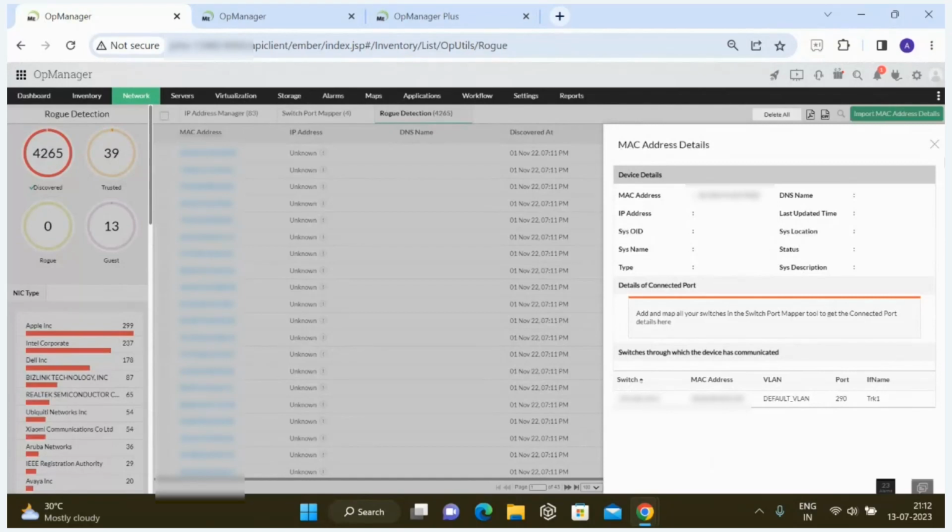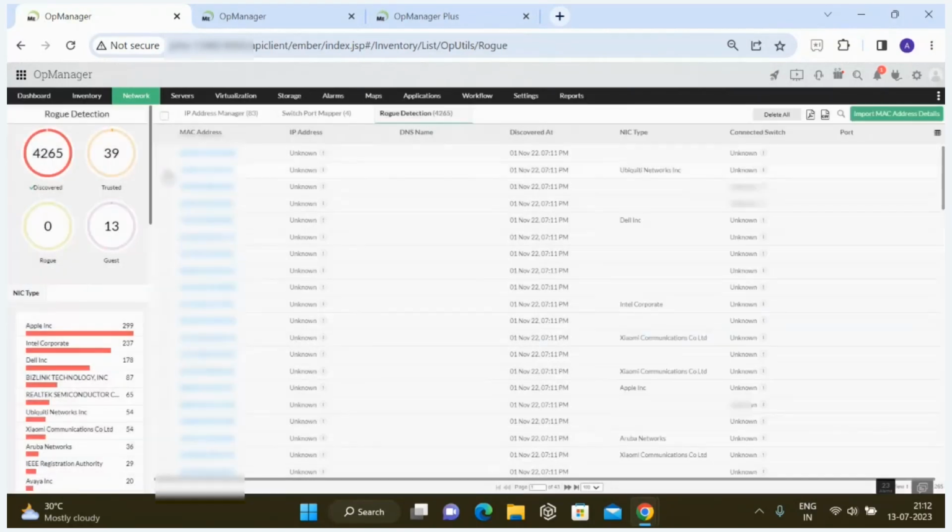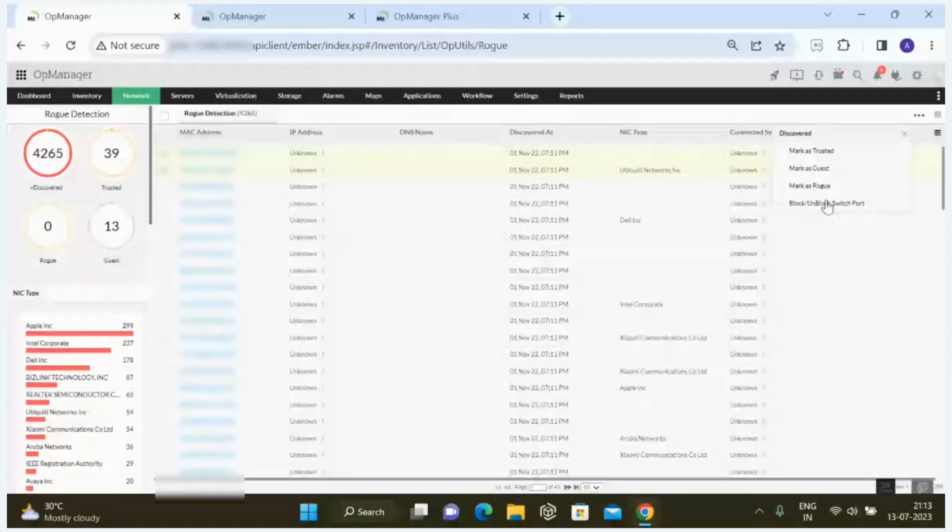The next feature that will help you out here is the remote blocking feature. So here you have that. On identifying a device to be rogue, the network administrators can use the rogue device detection module to remotely block or unblock the switch port, restricting access for the rogue devices in the network.